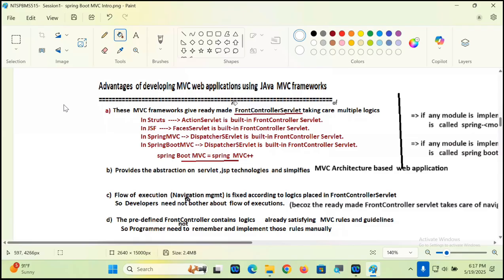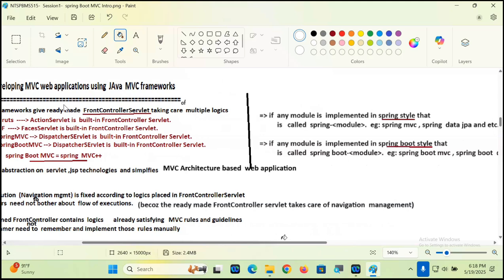Come on. In Struts, Action servlet is what? Built-in front controller servlet. Are you getting my point? In JSF, Faces servlet is what? Built-in front controller servlet. In Spring MVC, Dispatcher servlet is what? Built-in front controller servlet. In Spring Boot MVC, same. Dispatcher servlet is what? Built-in front controller servlet. Why same? Spring Boot MVC is the extension of what? Spring MVC. Everyone getting my point?